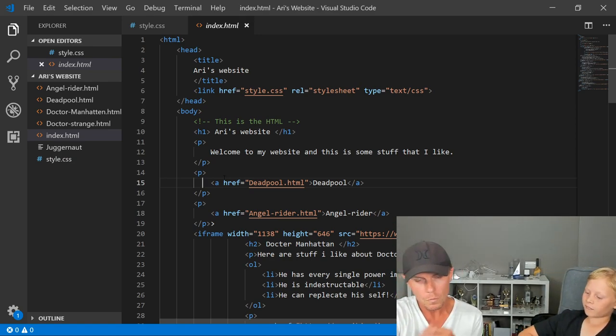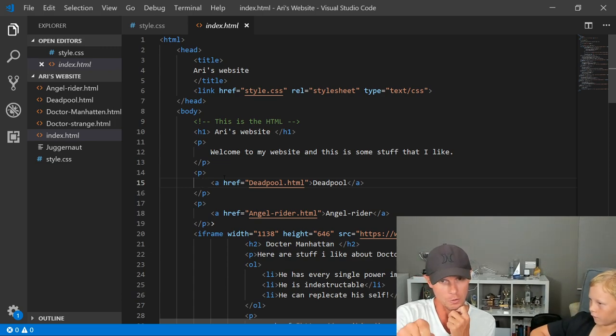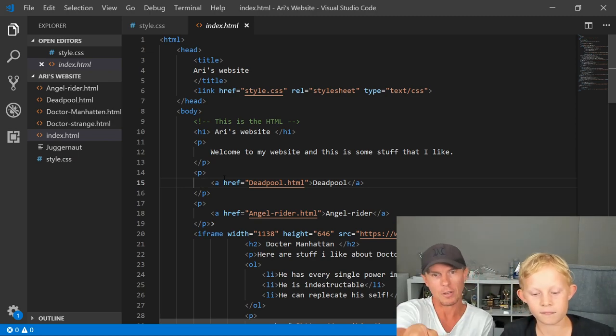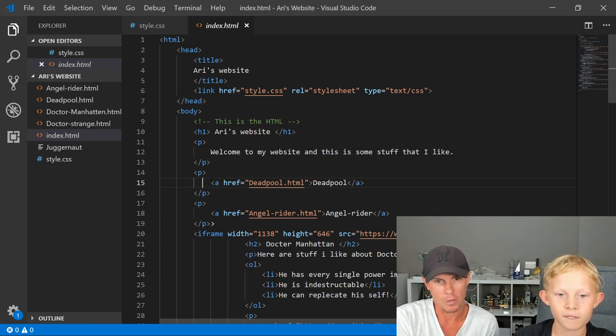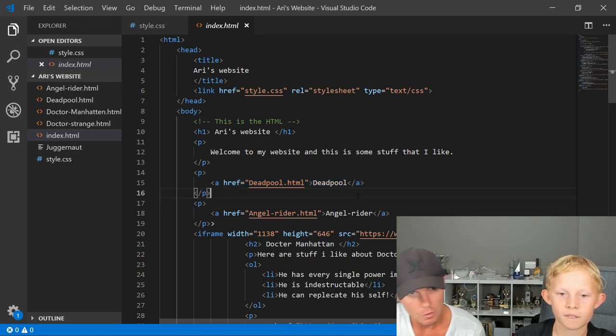Okay, so what you started doing though is you started doing things like you had Angel Rider on the page. Well, let's actually do Deadpool, because you'd had Deadpool on the page, but now you've actually created a different Deadpool page. So let's go through and look at the Deadpool page and see what's there.